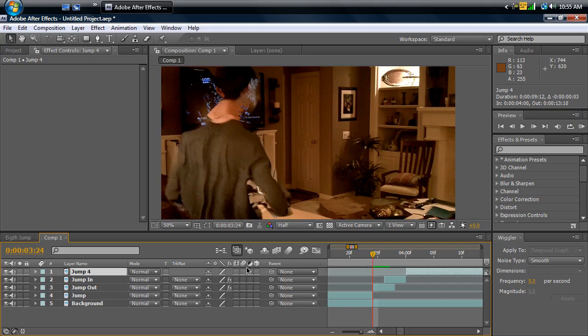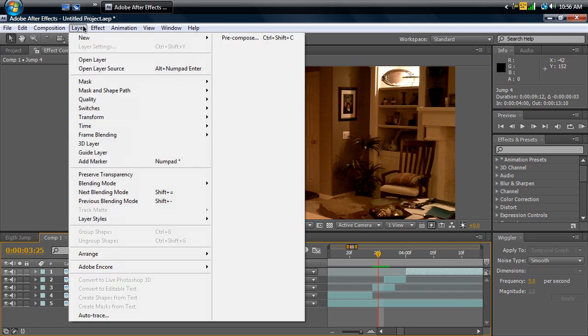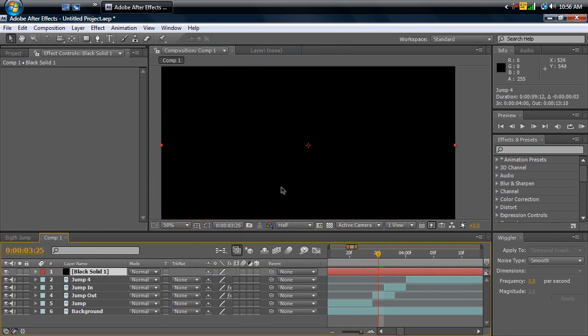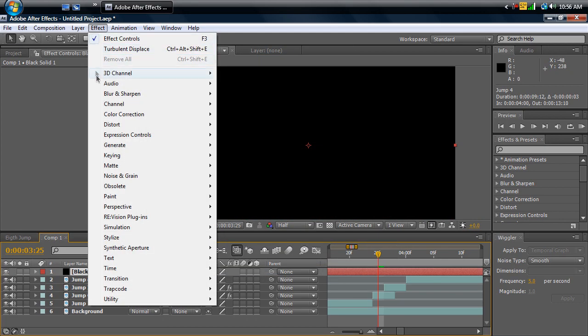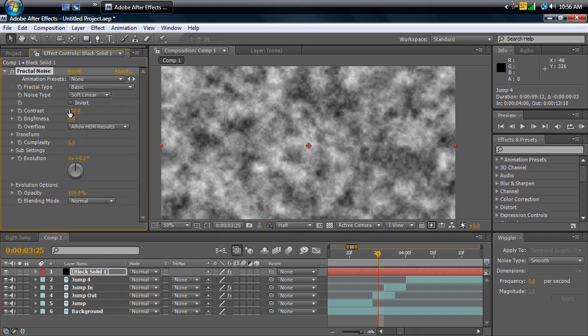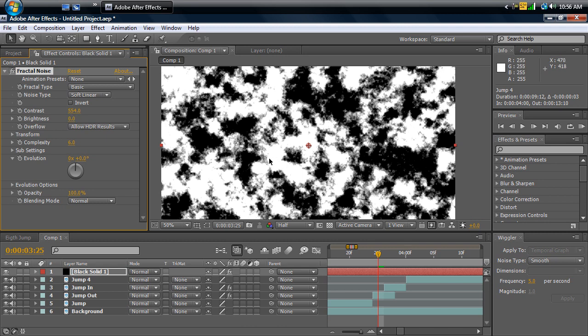Okay, now that we have that, what we're going to do is basically create that kind of disintegrating effect for when you're actually jumping. So what we want to do is go to Layer, New, Solid. What we want to do is go to Effect, Noise and Grain, Fractal Noise. Increase the contrast up to about 500. Now this part I kind of got mostly from Dylan V23.